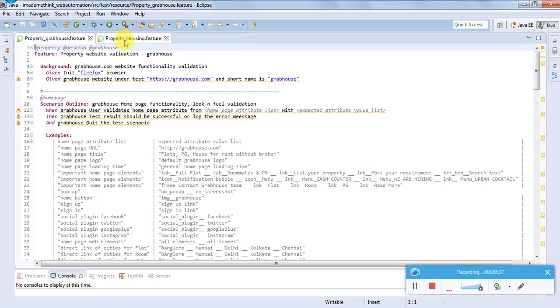So these are the two feature files for each website. This is all Cucumber and Gherkin language. For those who are new to Cucumber or Gherkin, I would request them to watch some tutorials on Google or some YouTube videos for more and better understanding.